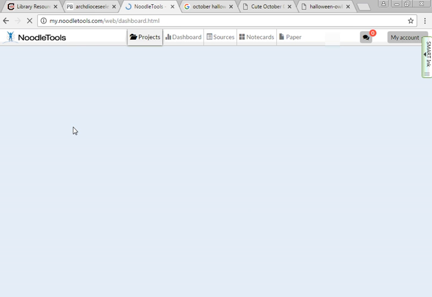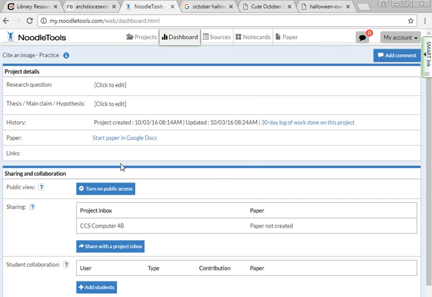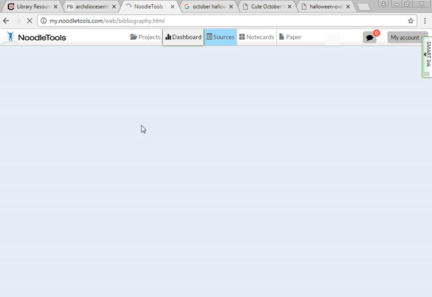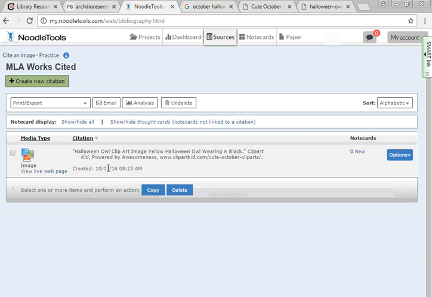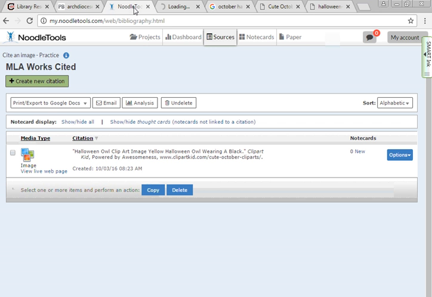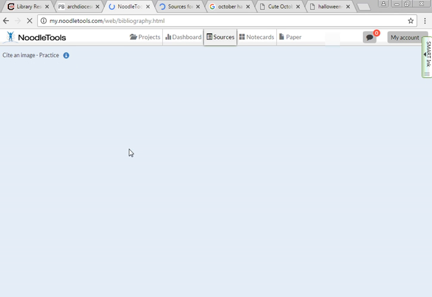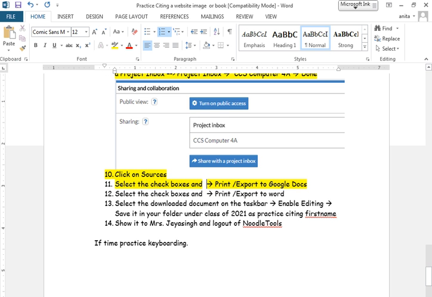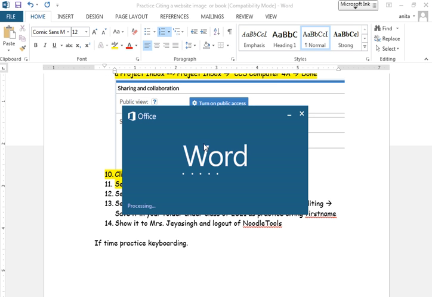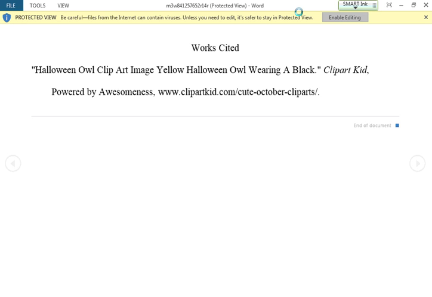You know what, you can practice by doing any one. Pick any one project and then you will open it. Go to the sources, open it, and click on print or export to Google Docs, and you're done with that. And the second part is you'll go and print or export to Word, and then you'll see it on your dashboard. Click on that, and then you will enable editing, and then you'll save it in your folder. Enable editing.